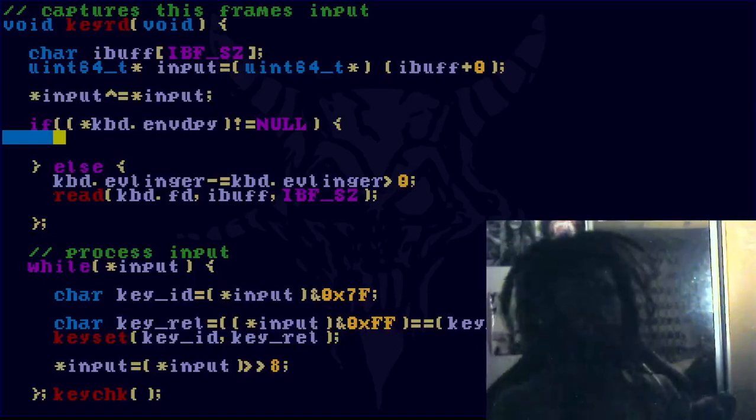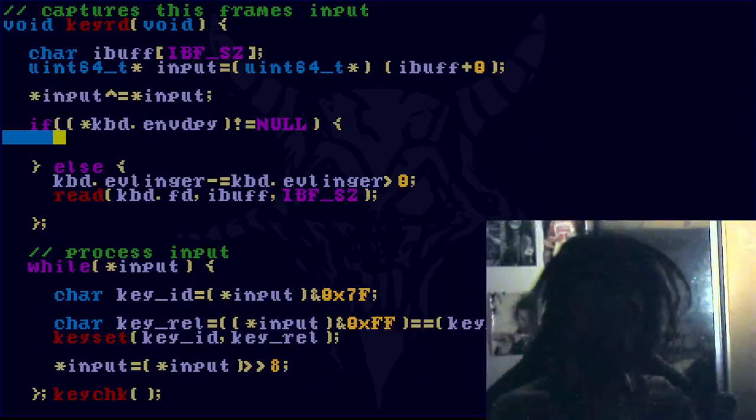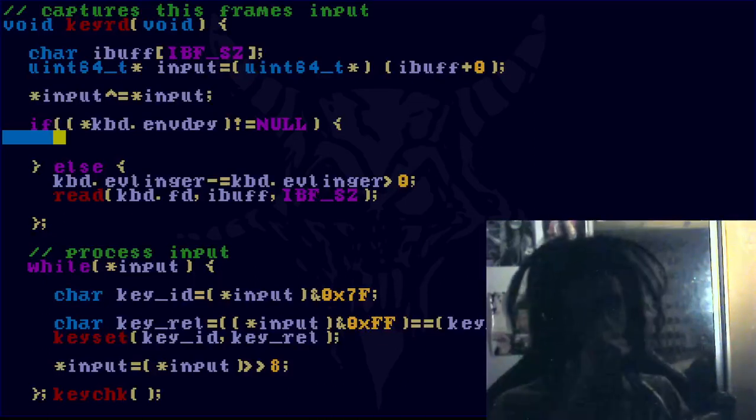But of course, I get all the benefits of having a desktop, right? Well, not a desktop actually. I'm using a window manager, DWM, by the way.